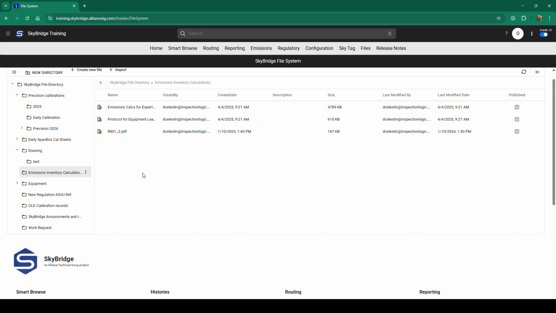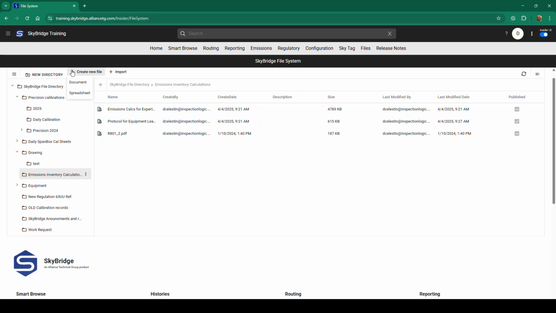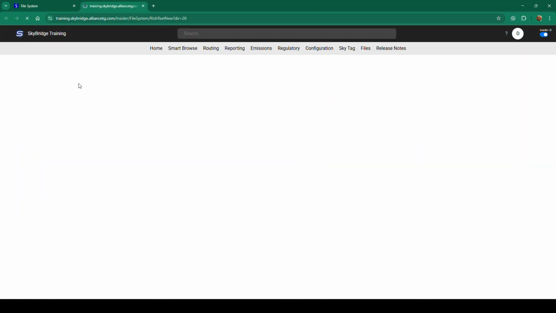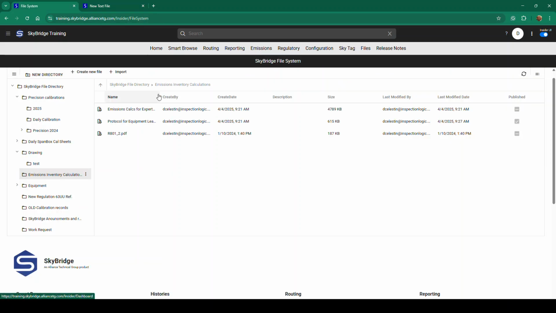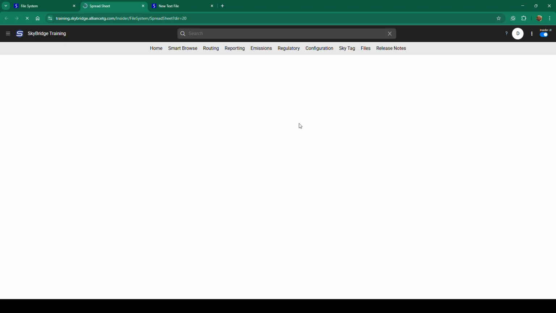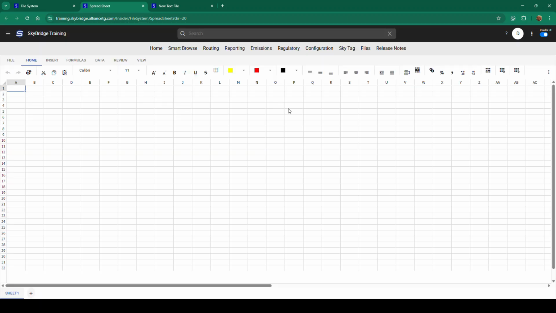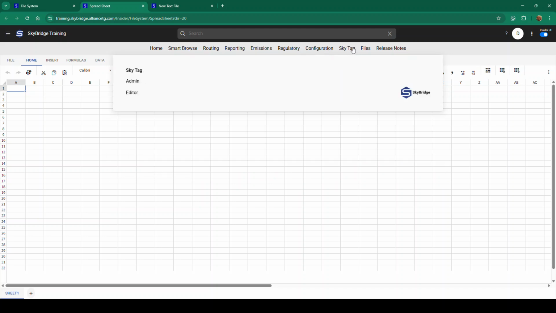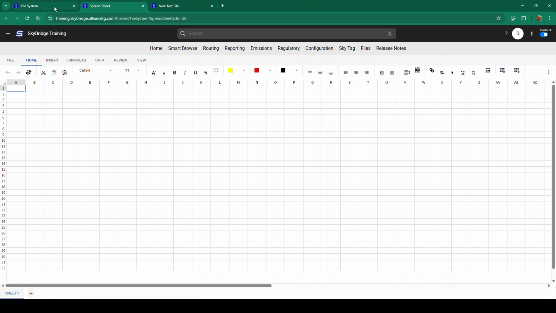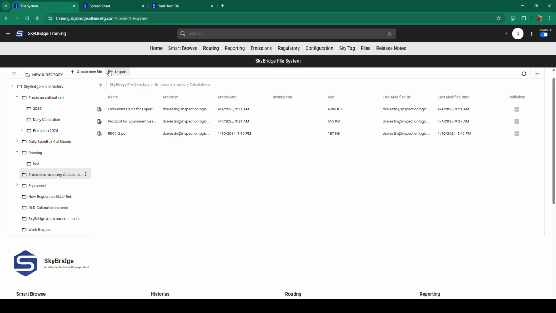But if I click on create file here, see it says document, create a document, right? Or I can click on create files again, and I can do a spreadsheet. You have the same tools you normally have in Excel. And you can save that right in the folder here that you created. Also, you can import files.